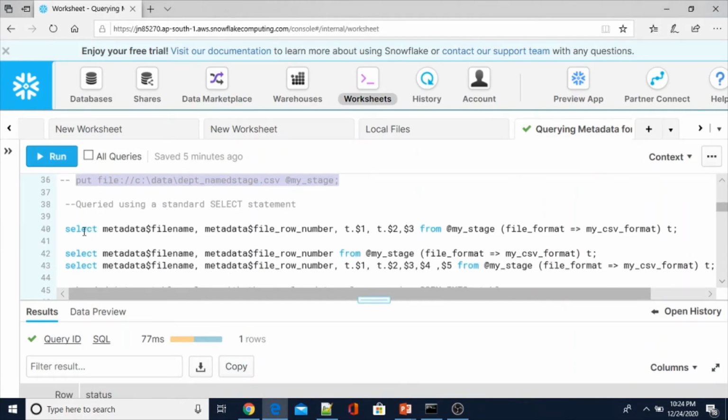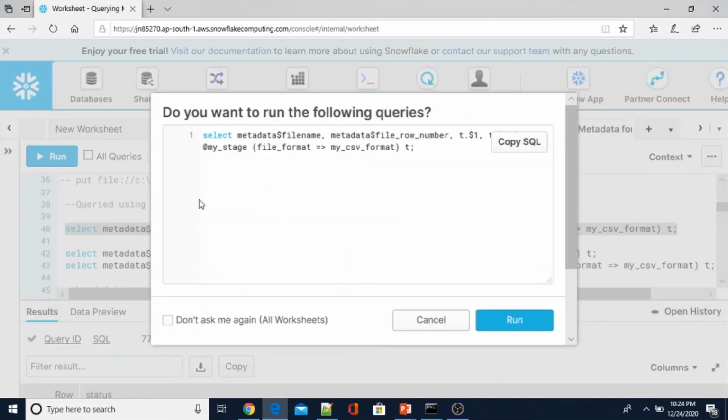Here, by using the select statement: select metadata$filename, metadata$file_row_number, and this file has three columns: department number, dname, and location, from the stage. This is the command to query the metadata along with the columns from the file.